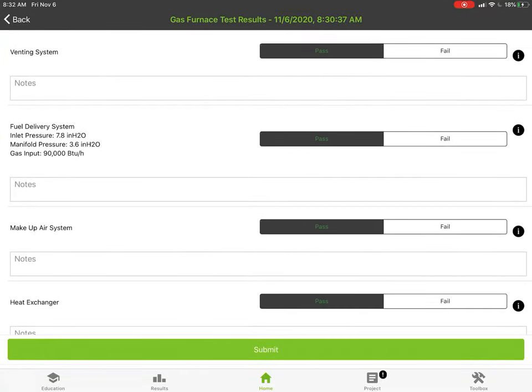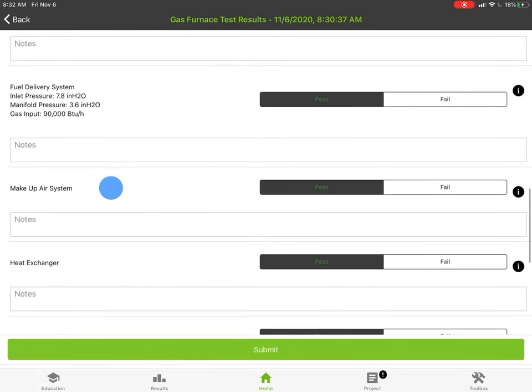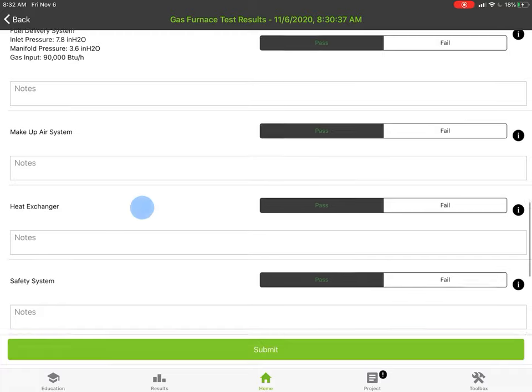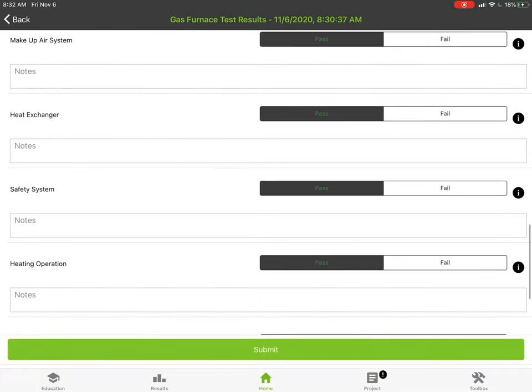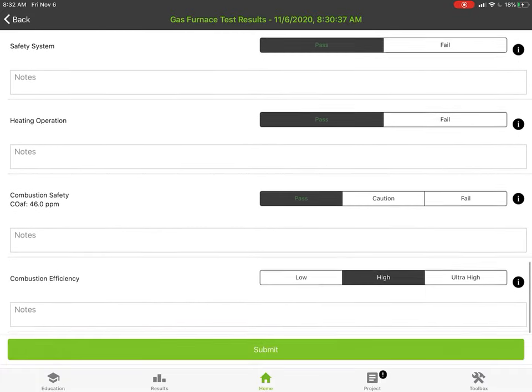Fuel delivery system is an automatic pass fail. It's looking at the inlet pressure, it's looking at the manifold pressure, it's looking at the gas input to make sure all those things are in line. Makeup air system, again, that's you. You determine if it's pass fail. Heat exchanger, you determine.